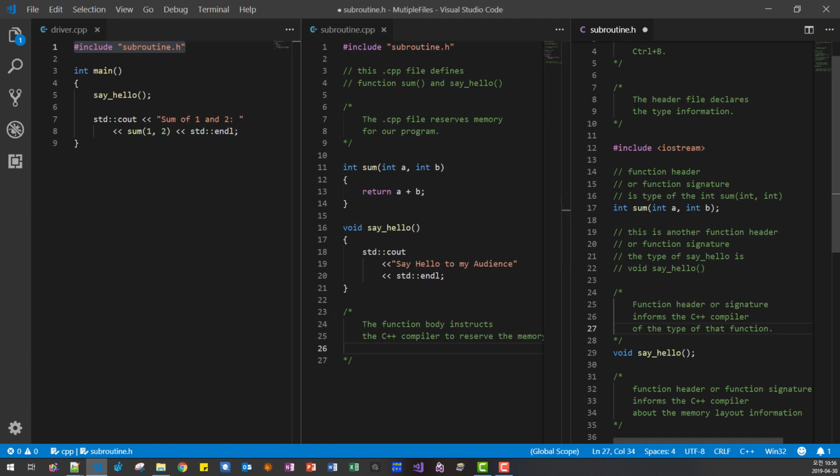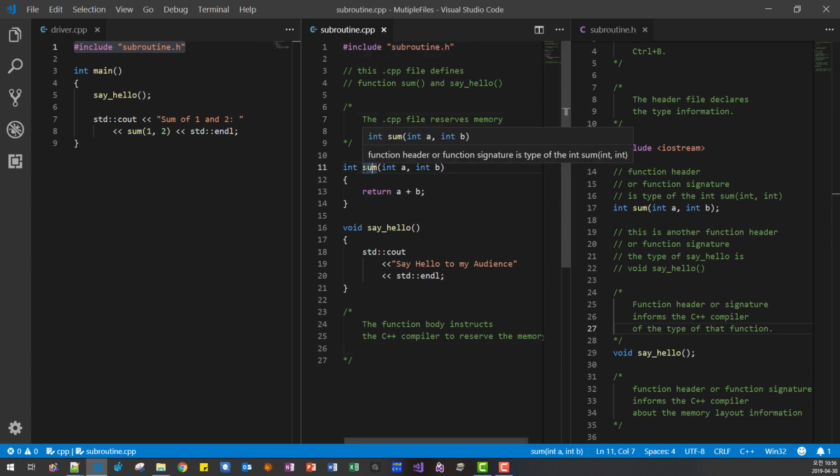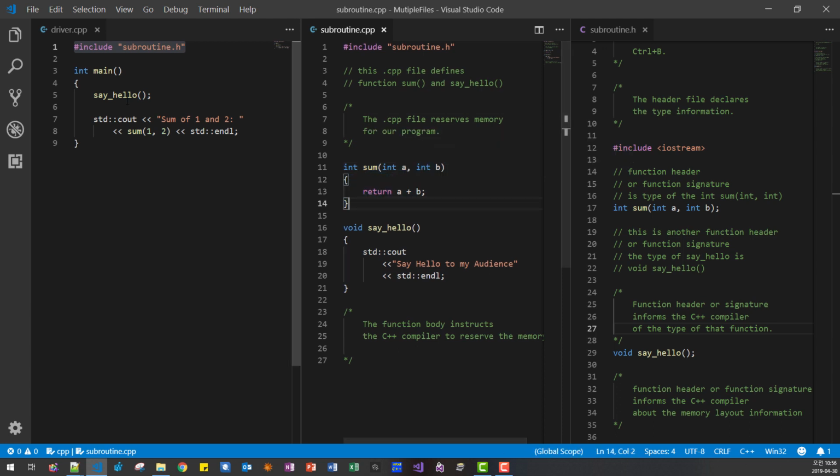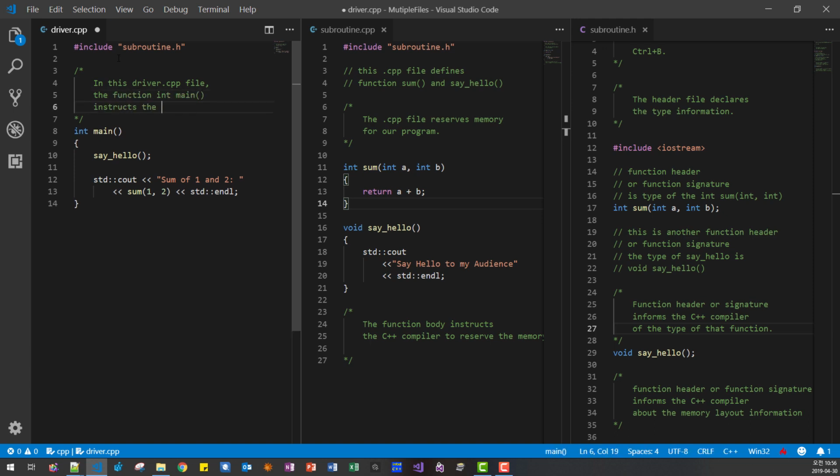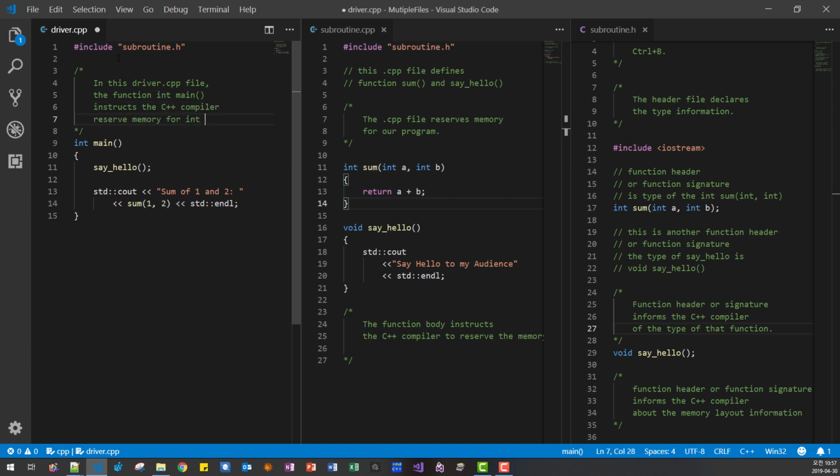So the header file contains type information. The CPP file reserves memory. This sum has a function body and it reserves memory at compile time. And this is also a CPP file. This is a function. In this driver CPP file, the function int main instructs the C++ compiler to reserve memory for int main. I hope you understand this concept.